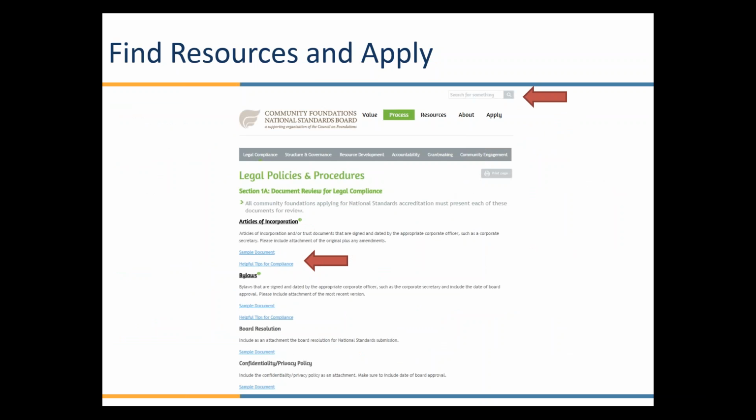If you go into the Legal Compliance section, you'll see blue hyperlinked information about sample documents and then helpful hints to go along with drafting your documents in each section. Please know that the helpful hints for compliance document deserves a look. It is truly the checklist that your reviewer uses when they're looking at those documents. By looking at that before you submit, you'll have a very good idea of where your current policies and procedures sit in passing or not passing the national standards.